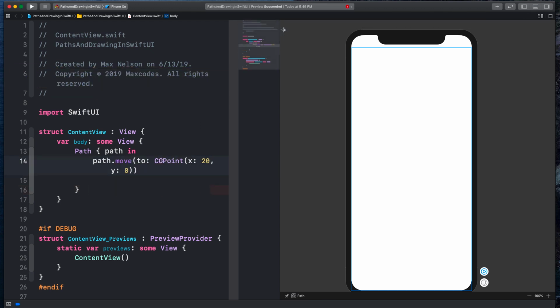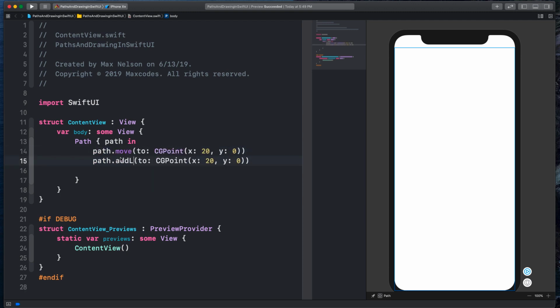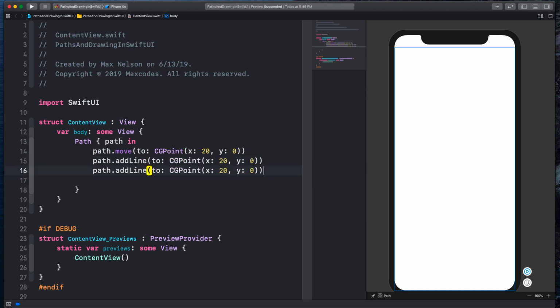I'm going to pull this over a bit so we can see it. We can't see anything yet because we haven't drawn any lines, and you need more than one line anyway. We have to add two lines before we can see anything. So I'm going to copy path.move and rename it to addLine. Then let's copy that one again and paste it right here and see what we get. We don't get anything because they're in the exact same place. So I'm going to say 300 on the x-axis.